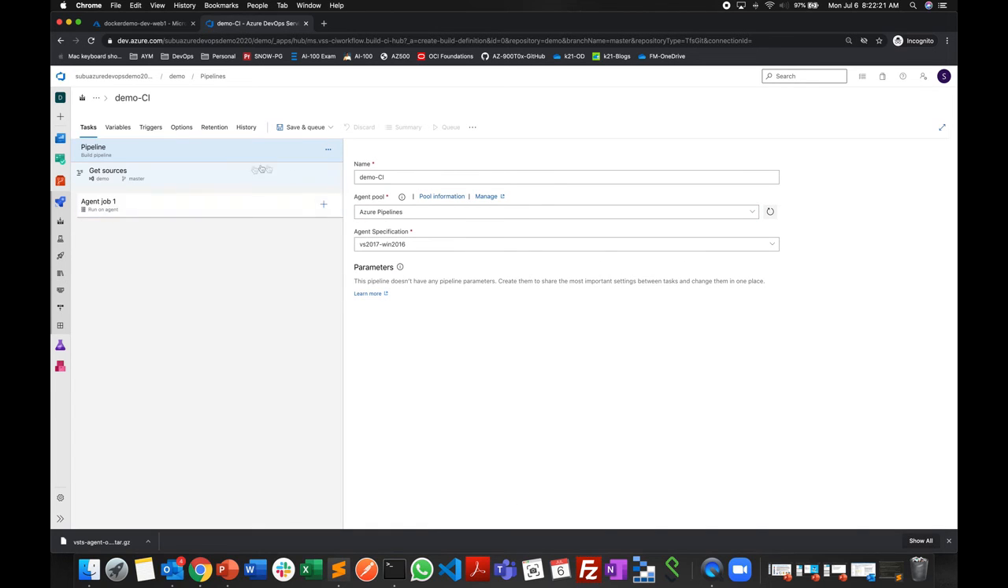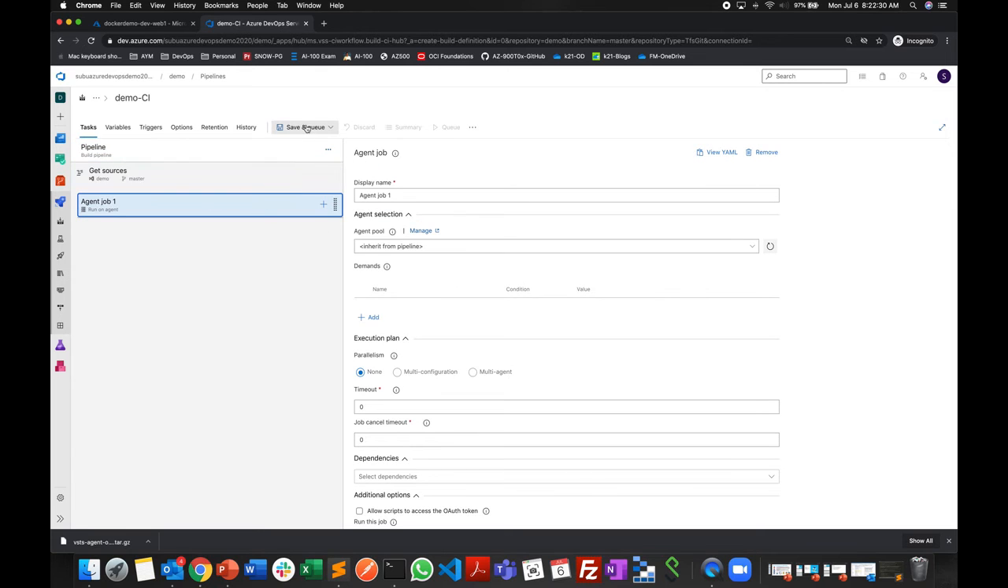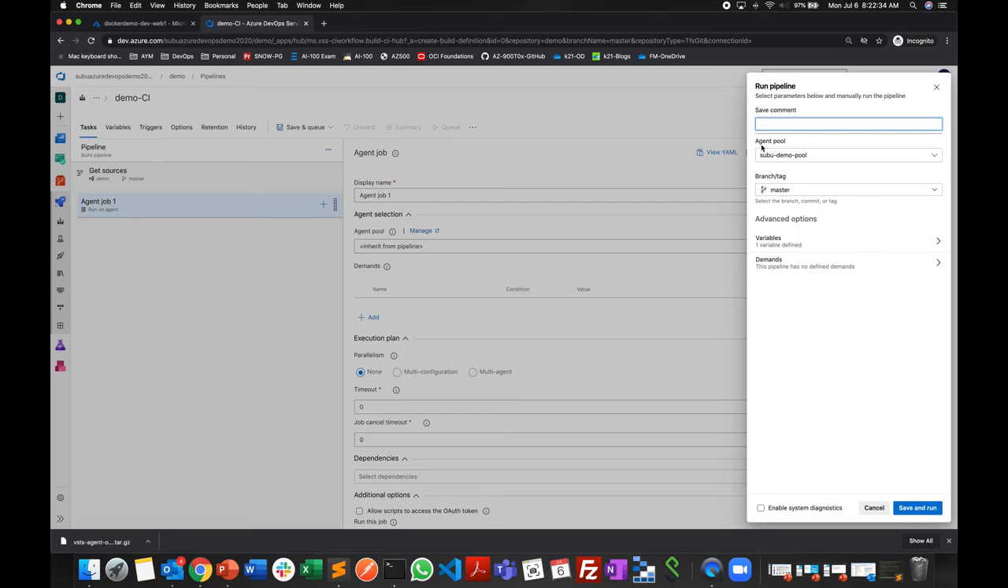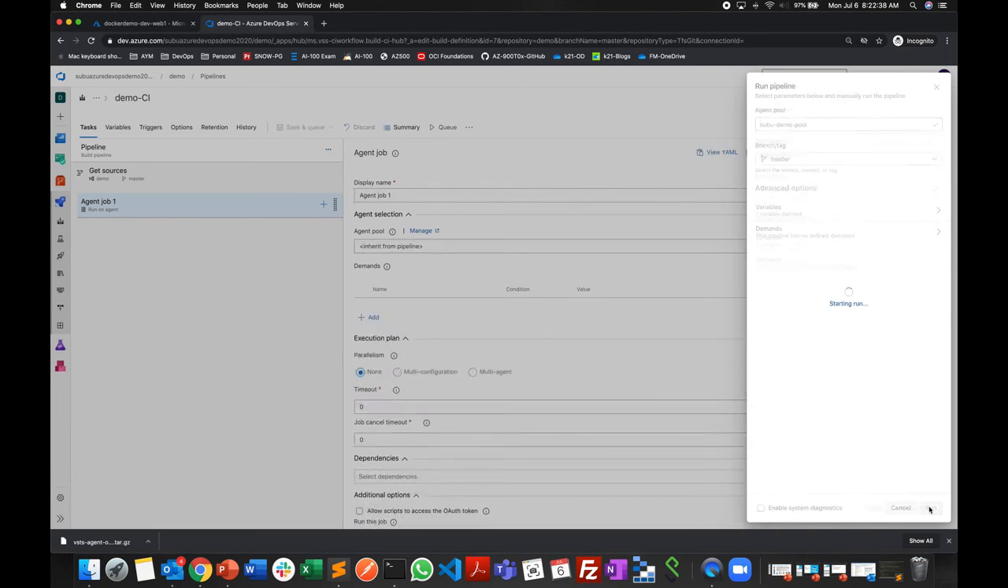And then here under agent pools, you can see the new agent pool that has been created. That is going to be your Subo demo pool. Okay, and then I just need to inherit, and then save and queue it. So here you can see the agent pool under your name. Now when you save and run it, what happens?